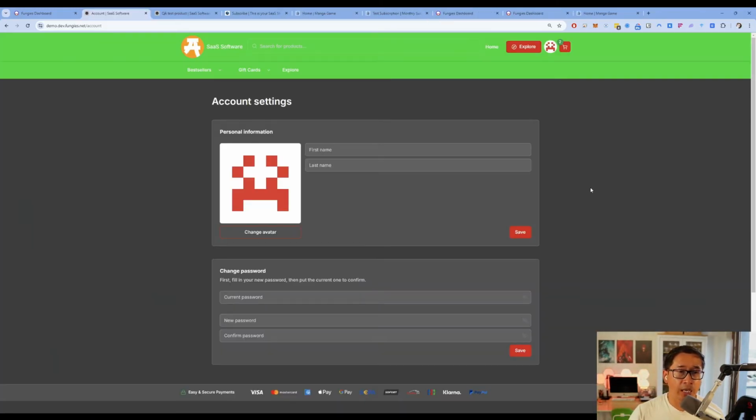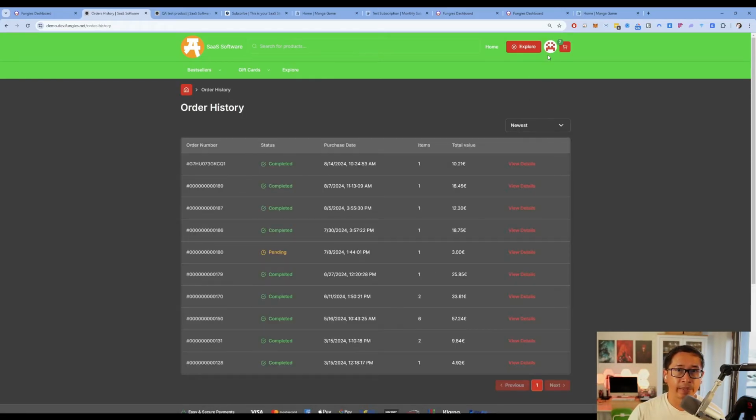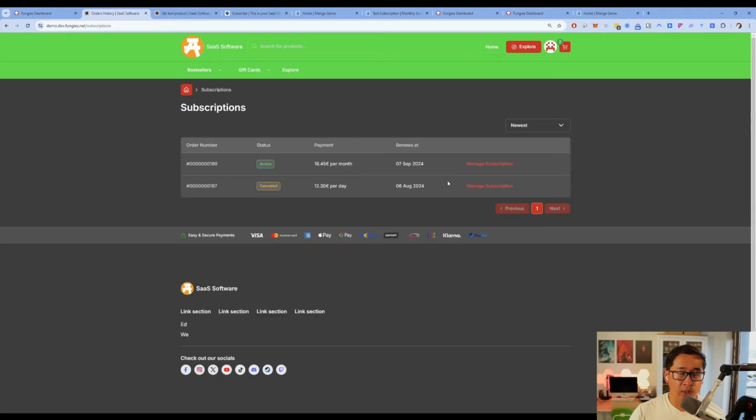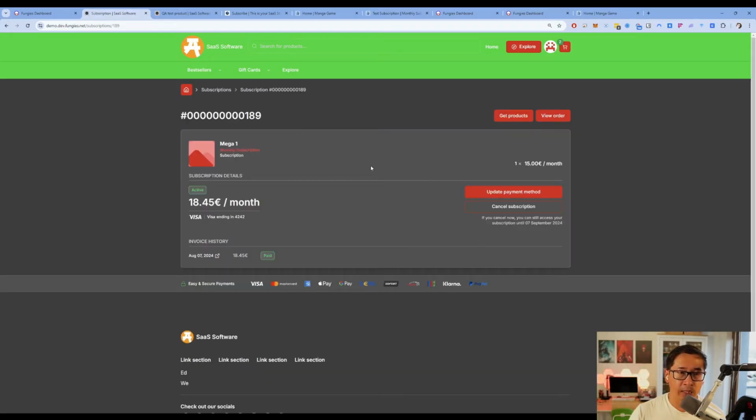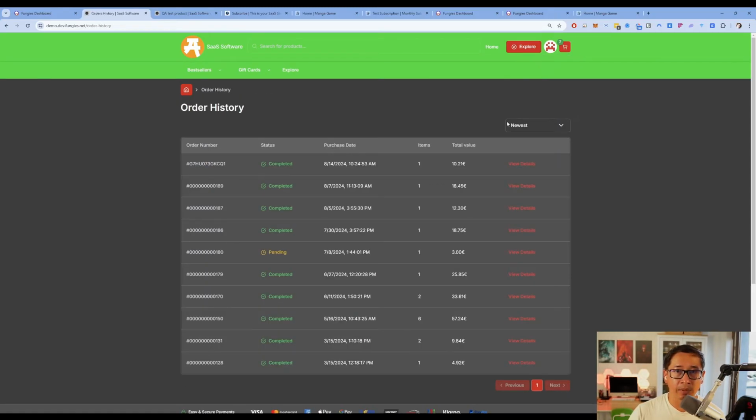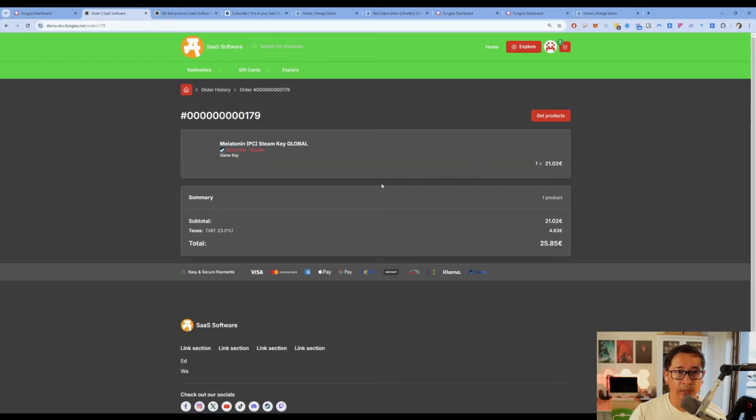Your customers are also able to log into the store. They can see their account settings, they can see their order history, and they can see all the subscriptions that they have subscribed to. They can go to that subscription and manage that subscription directly on the store. For digital products and games, they can see all the orders that have been executed in this order history, be it Steam keys, mobile game assets. They can view all it here.